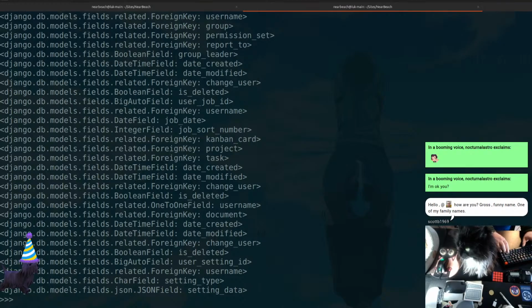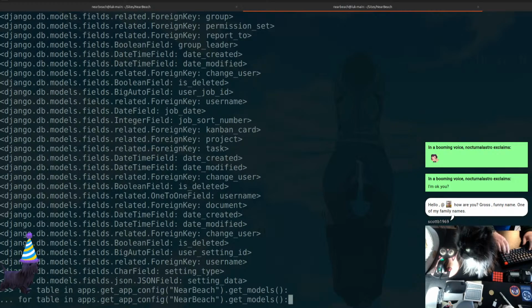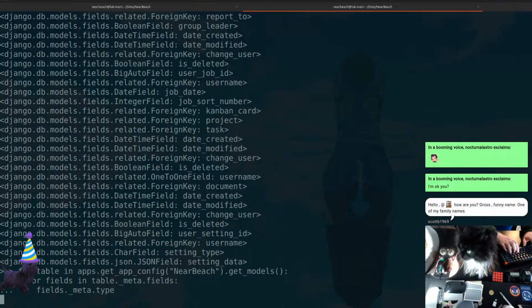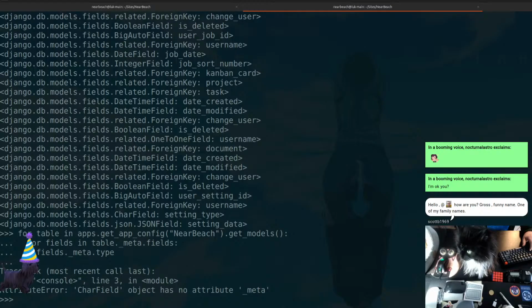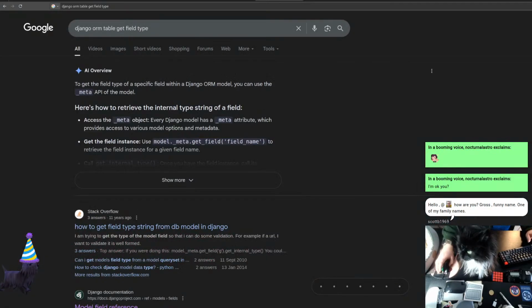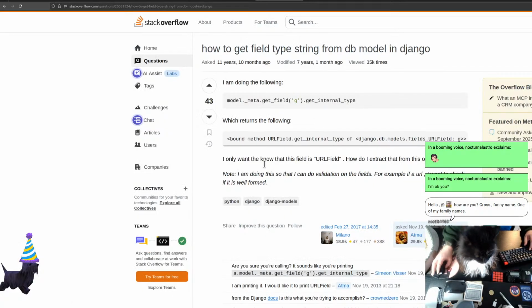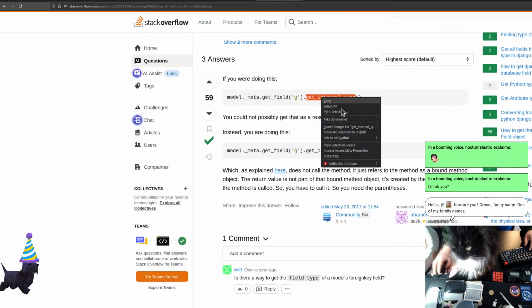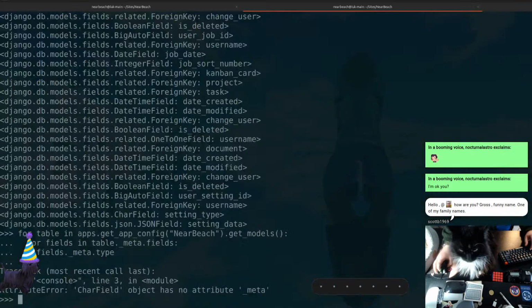And now we just need the type, and then I think the type will be dot _meta.type. No, there's no _meta.type. No problem. We're going back over here. We've got the get field. We need the field type. How to get the field type string from the Django DB. All right, cool. We'll just open up that. We'll have a quick little gander. No, we've got the field get internal type. All right, let's try that out.